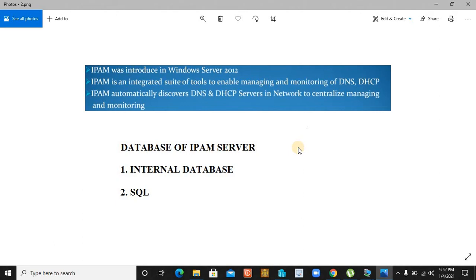There we have two provisions in order to implement or access this DHCP, DNS or NAP database. Number one, using the internal database. It's not mandatory that every system administrator, whoever is implementing IPAM or anything else in a server environment, needs to have detailed information of the database.